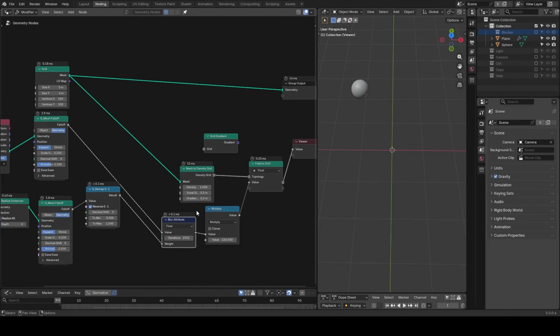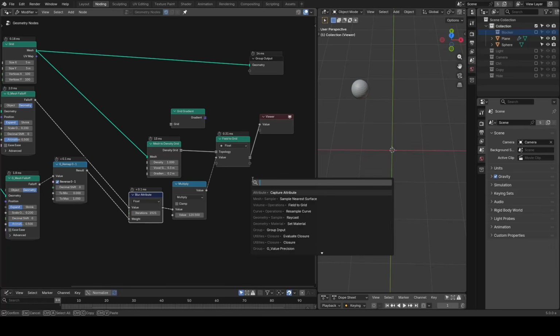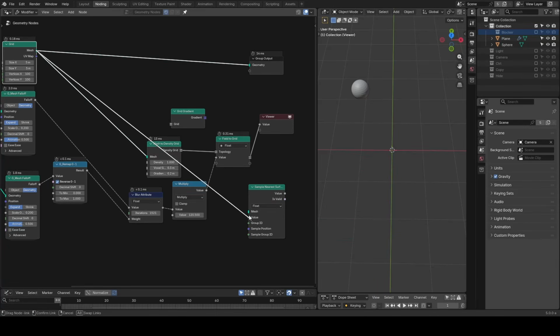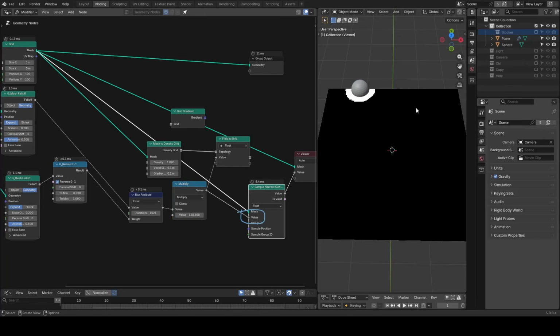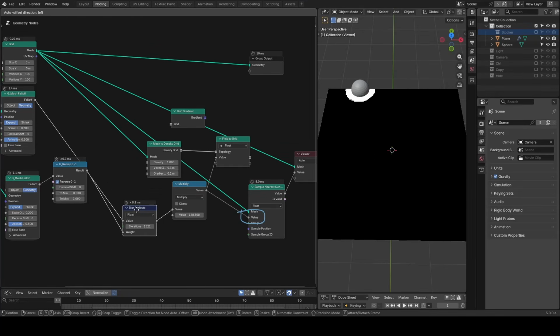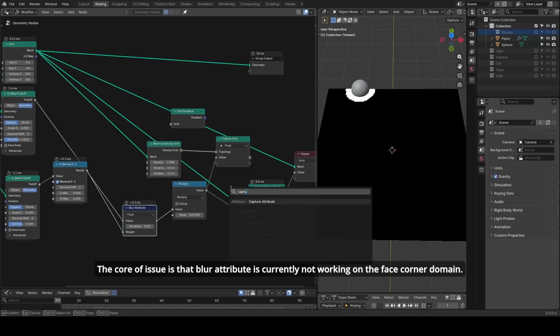This blur attribute is not replaceable for the animation, so we need to pick a workaround to resolve the issue. Fortunately, we can use the sample nearest surface node. We sample our initial mesh and plug in our blurred attribute, so we make sure this value is stored on the mesh for future processing. But if you look at the value we sampled, you see it forms a rim around the UV sphere, which looks different from the original gradient. This is the second limitation of this blur attribute, and it requires us to capture attribute to resolve it.